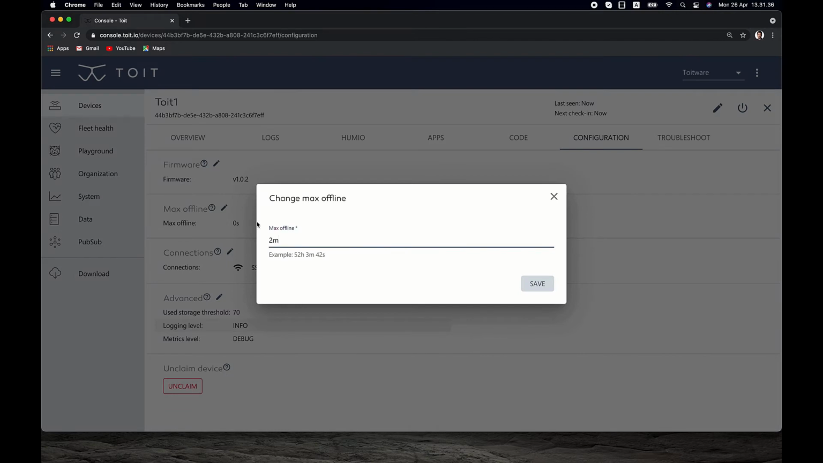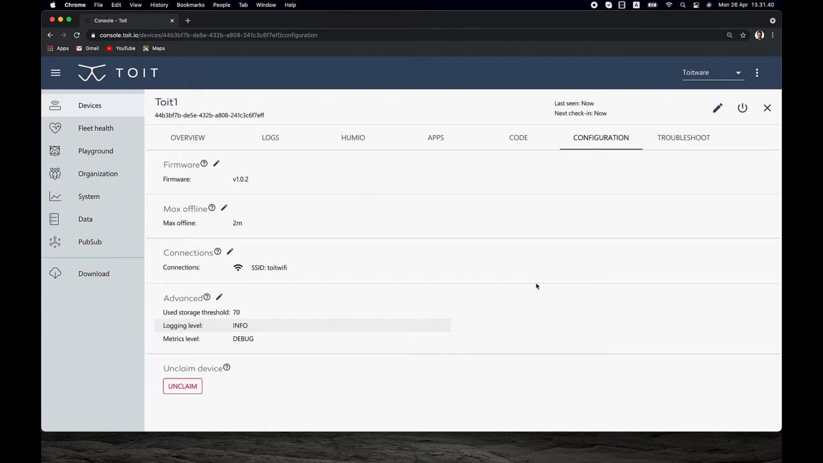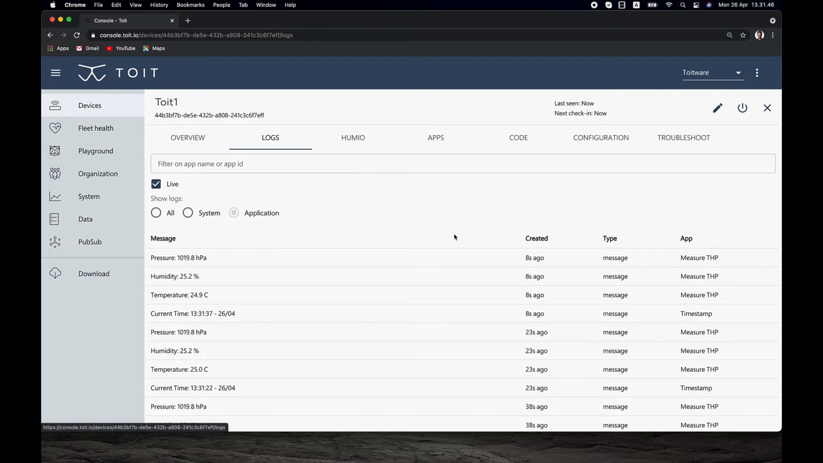If we change this to say 2 minutes, my device will immediately go offline to preserve power and come back online again in 2 minutes to check for updates or new applications to install. If you move back to the log, we can see that the sensor data has stopped streaming into the device.